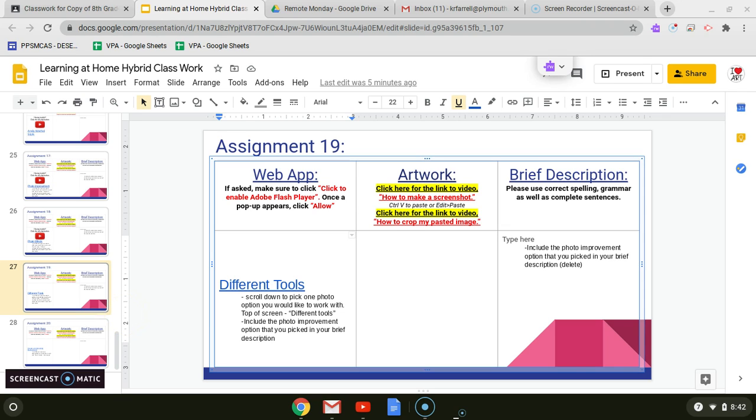Okay, so I'm going to try the different tools, and it says scroll down to pick one photo option you would like to work with. And then if for some reason you click out of that, you can click on the different tools and it'll take you back to the website that I want you to focus on, or the part of the website that I want you to focus on. And then include the photo improvement option that you picked in your brief description.